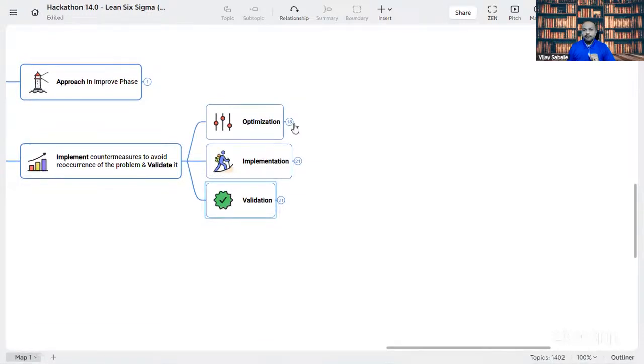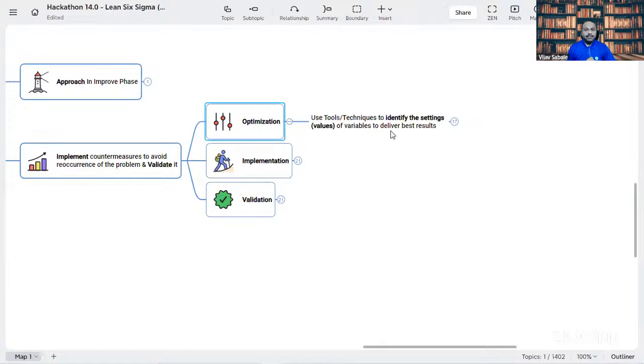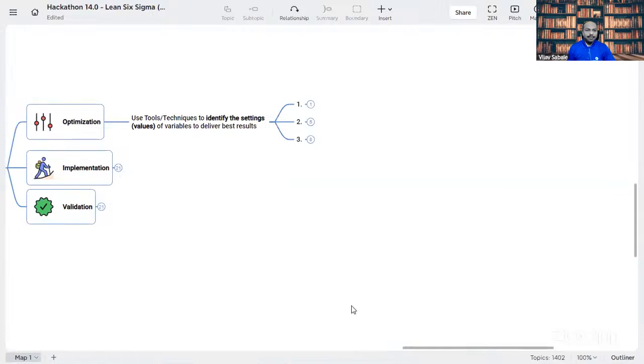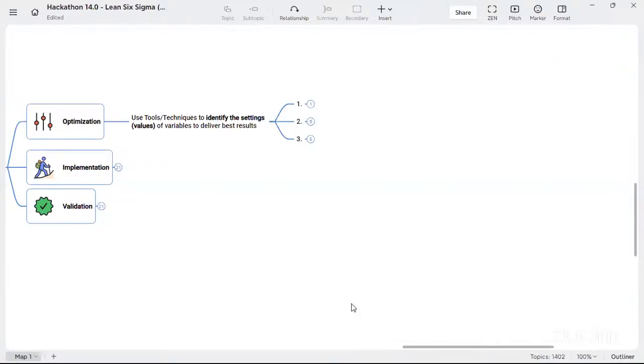So for optimization, there are various tools and techniques that we are going to use so that we can identify the settings or values of the variables to deliver optimized or best results. Now, what are these tools or techniques we can use? Can you suggest any one tool or technique that we have learned so far that we can use for the optimization? Sir, for optimization, DOE. Absolutely. Yeah, thank you so much, Sarvana.